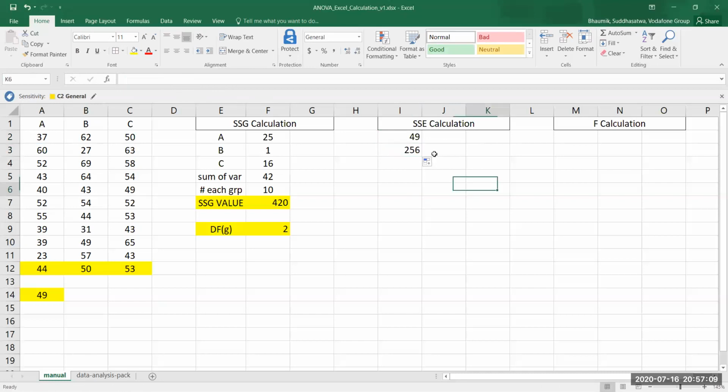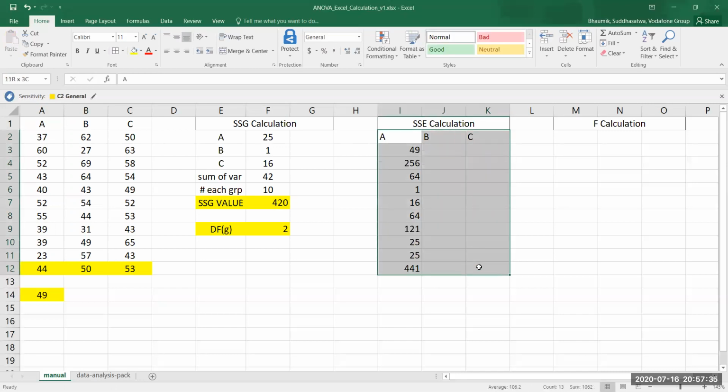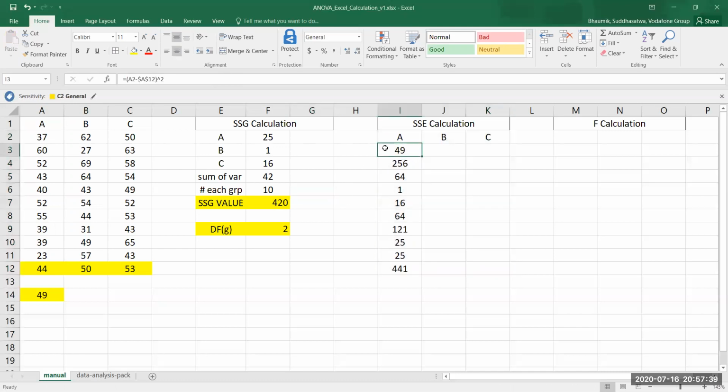So I have 10 items. Let me drag this down for 10 items, 1, 2, 3, 4, 5, 6, 7, 8, 9, and 10. If I do this, I have got the individual variances of each and every item for group A. I hope you can understand what I'm trying to do over here. Let me cut this and paste it over here, because I should write the name of the group as well. So this is the way I was able to calculate the variance of each and every item.